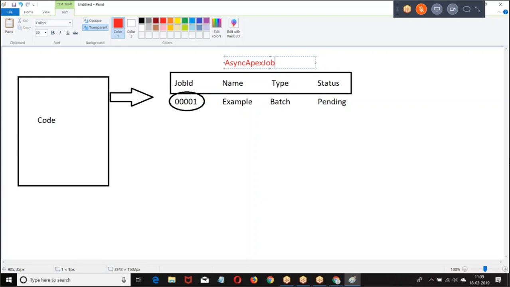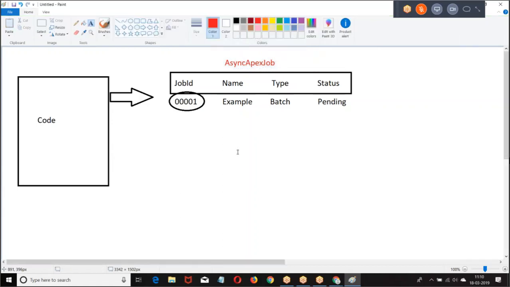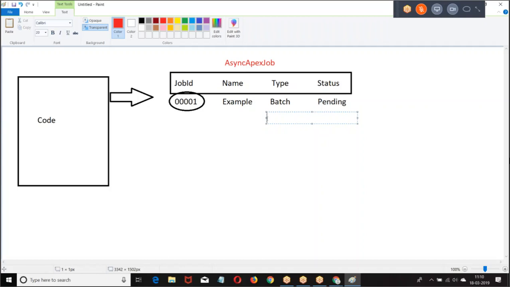So once again, I repeat, any asynchronous operation that is running in Salesforce will be registered with the Async Apex Job object. Once registered, you get a job ID. Based on the job ID, we can track the status or we can abort the job. Am I clear with this? If I want to know the status, what do I do? I write a SOQL query on this object and find out the status. Was that clear? Okay.